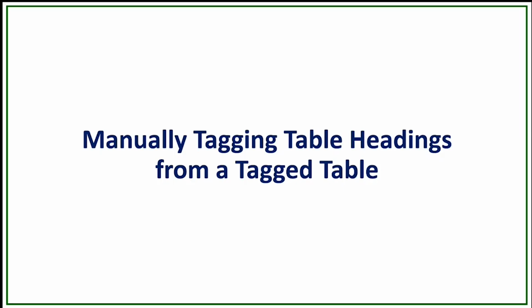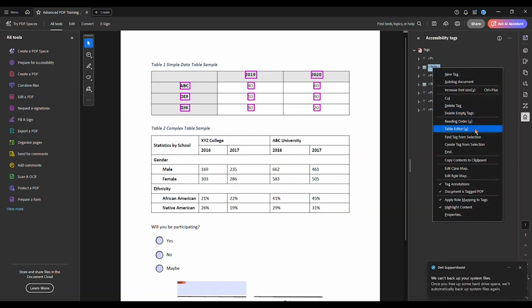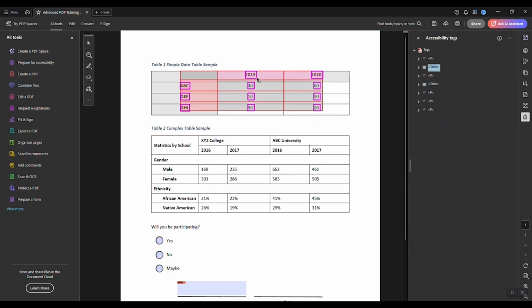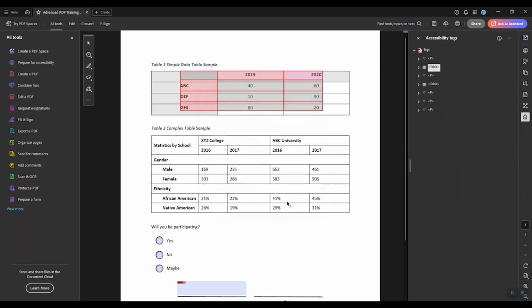Manually tagging table headings from a tagged table. Let's walk through this together. First, right-click the Table tag in the Tags panel and select Table Editor. Then select the table cell header and right-click the cell, then select Table Cell Properties. Under the Type section, select the Header Cell button. In the Scope drop-down menu, select Column and select OK.